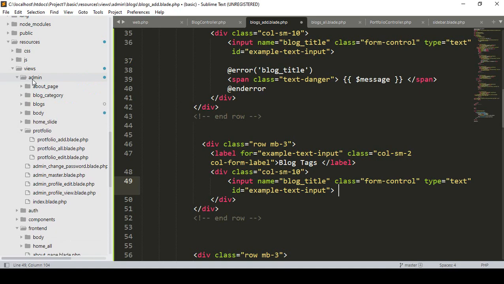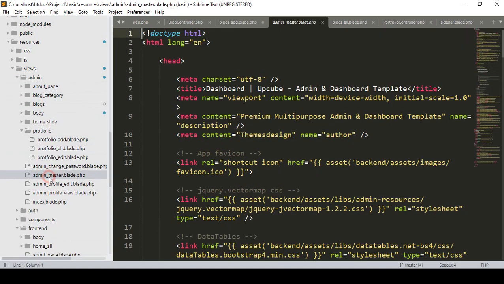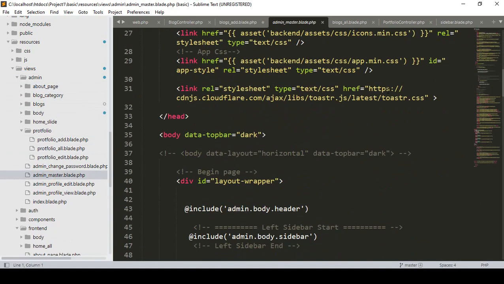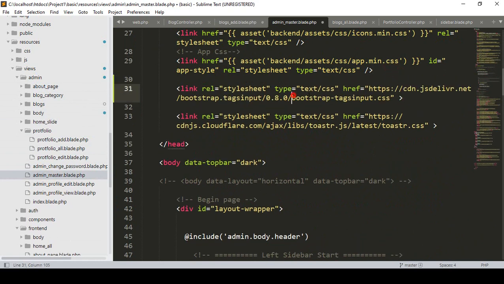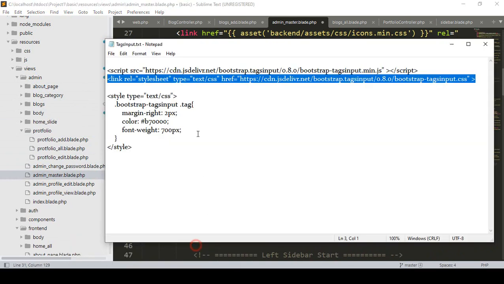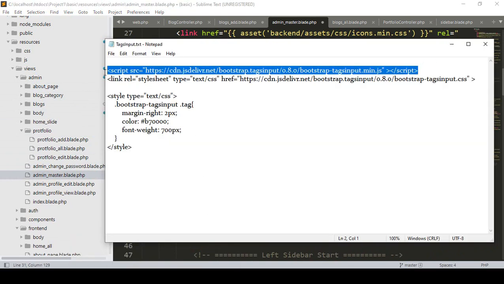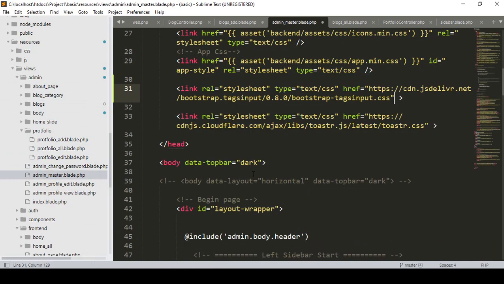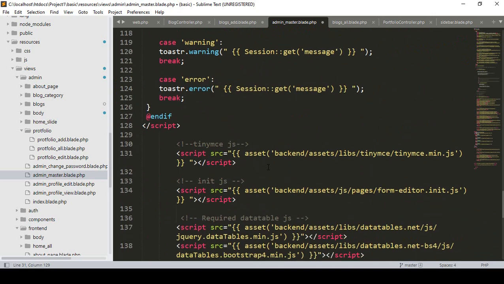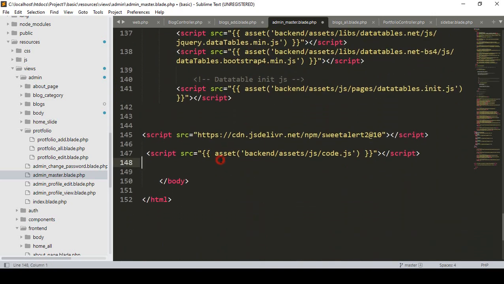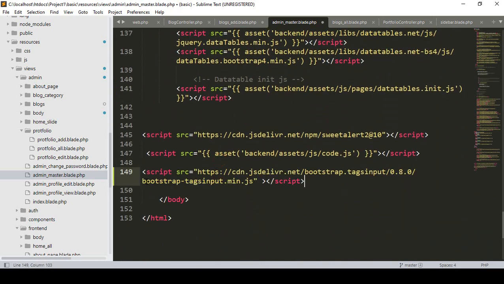That means in our admin master, all that our CSS. So here before the toaster, I want to use it as a bootstrap tags input CSS. Perfect. And also we have to add our JS. I copy it. Now if you go, all that our JS I have already added in our admin master. Into the last one I want to use it, and that will be bootstrap tags input min.js.